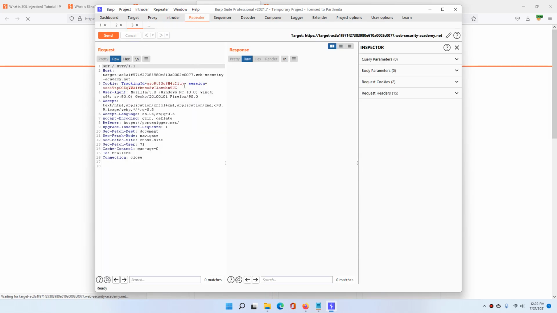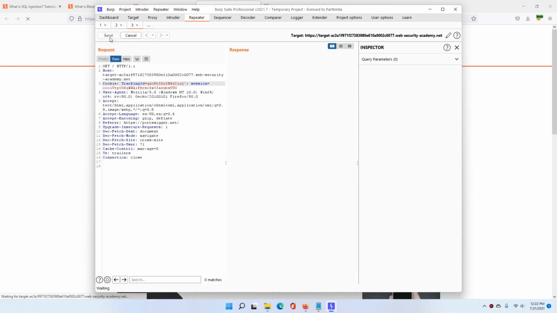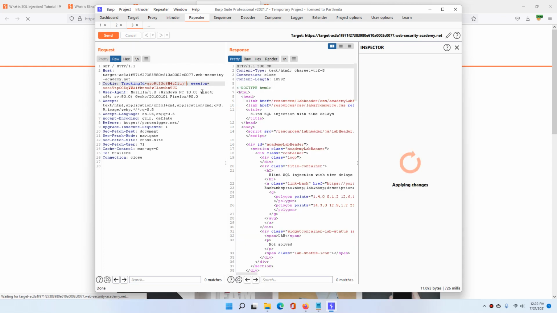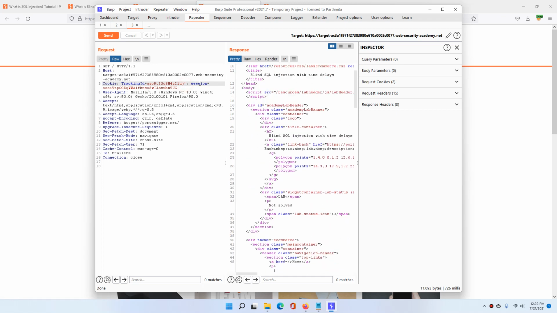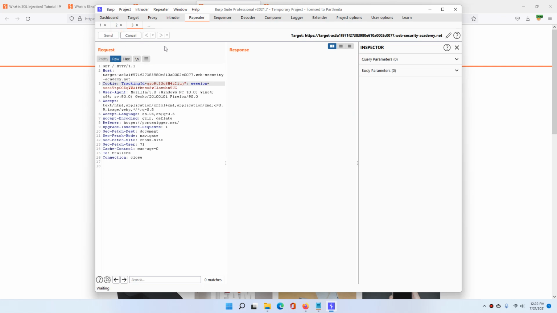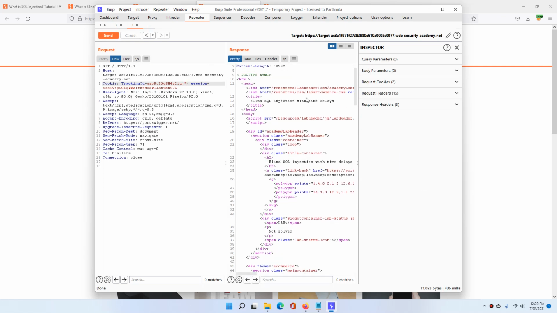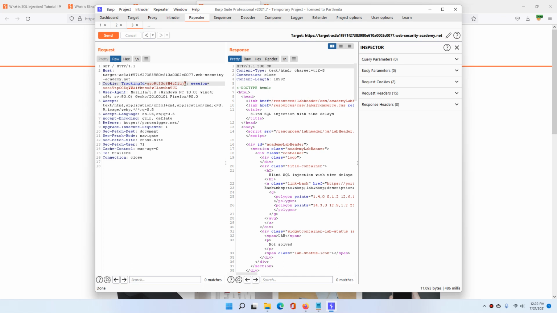Alright, in Repeater I'll first check for SQL injection. I'll put a single quotation mark and send. It's not giving me an error or anything. So what I will do is give a double quotation mark and click send. It's still not giving one, so it's actually patched in every way. We cannot exploit anything using the normal means which we use.